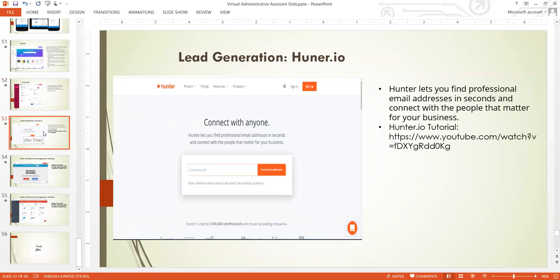Then we have Hunter.io. Hunter.io is a very powerful application for lead generation. Hunter lets you find professional email addresses in seconds and connect with people that matter to your business.